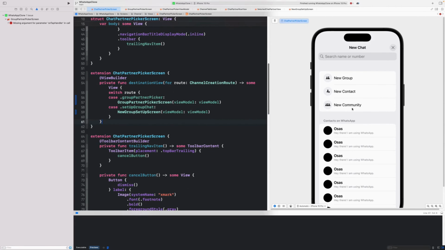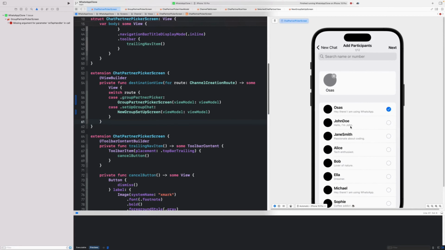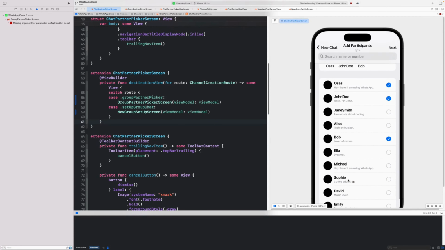Okay, so that's our destination view inside of our chat partner picker screen, where we pass in the setup group chats. And here's a perfect way for us to demo everything is working. Let's create this new group. Let's select Osas and John Doe and Bob and Sophie, right?